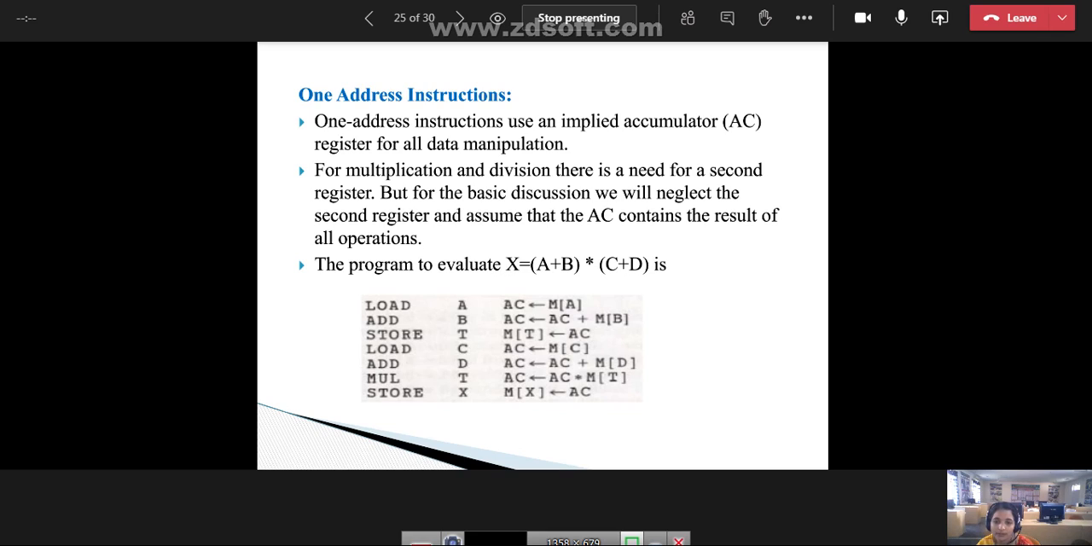After that I am storing the value in the t. So whatever information is available in that accumulator is stored in the t. After that I am loading the c value. After that adding the d value to the c, and c plus d will be added and stored in the AC. After that I am providing the multiplication between a plus b and c plus d. It means accumulator times m of t. Both are multiplied and stored in the x value. So this is the one address instruction.